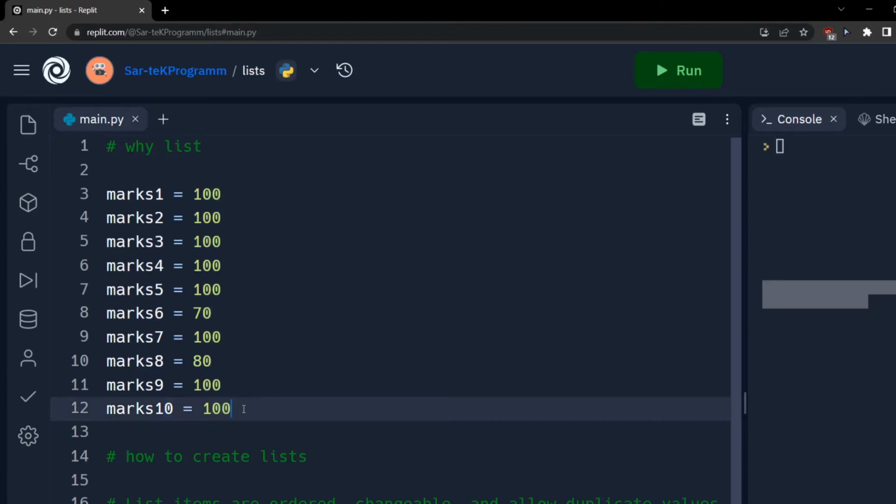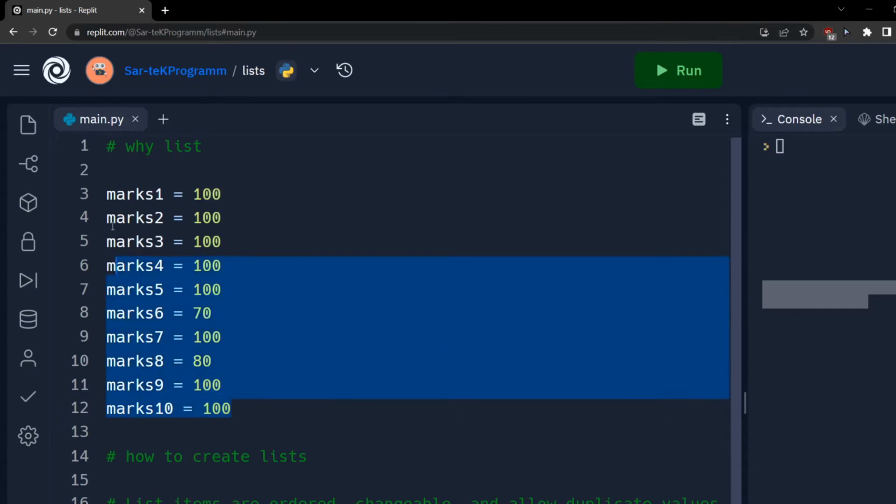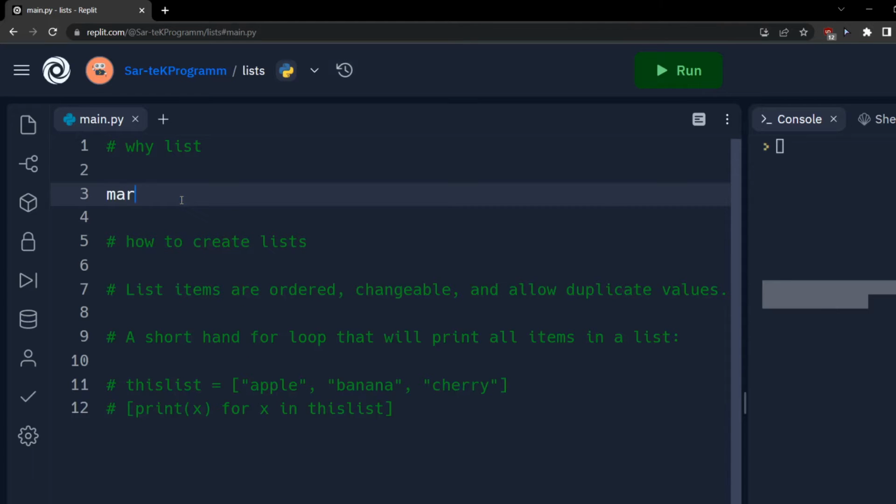So what's the better option? We just have to store these marks, right? So what we can do is create just one variable and store the marks of however many students we want. We can store 10, 100, 1000. We can store any number of students here. By the way, this is how we create lists. So I have answered this question, how to create lists.